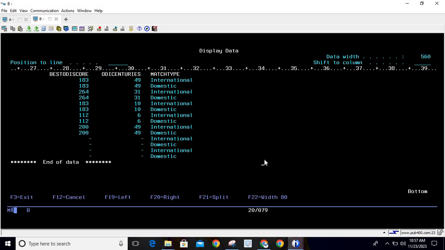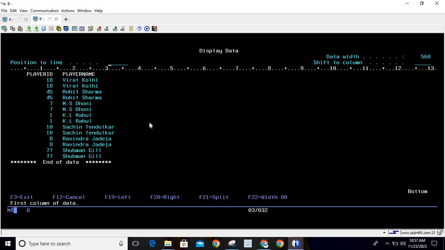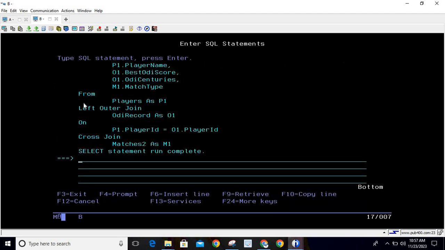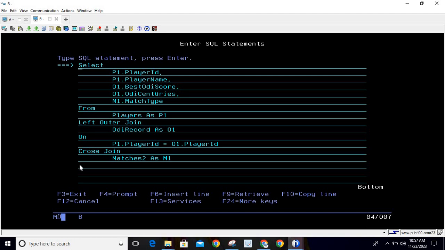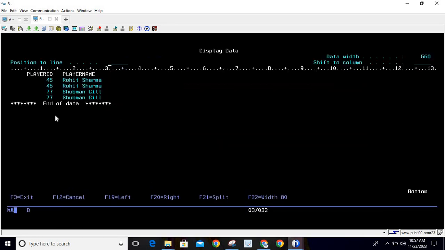So this was our first requirement, but it is still not completed because we were looking only for those records whose player id is greater than or equal to 40. So let's add that condition also. For that you just need to write a where condition. So where p1.player_id is greater than or equal to 40. Once I hit enter, now this is the perfect solution for our problem statement.